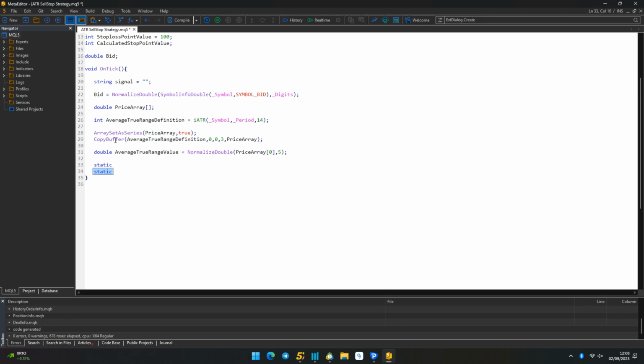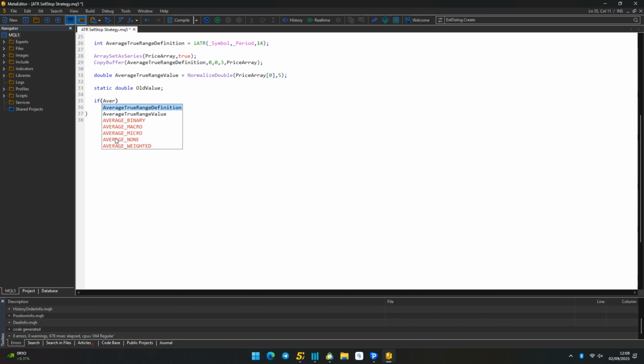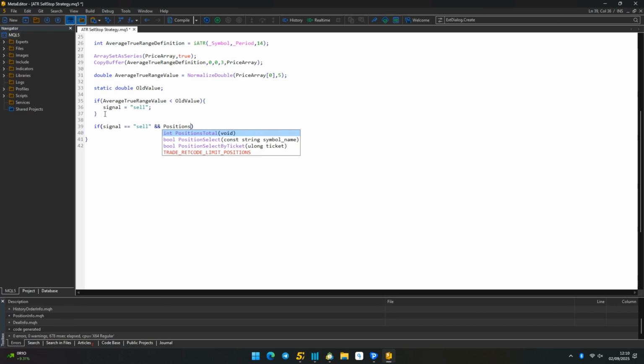We then also want to declare a static variable for the old value, because we want to know if the current value is below the old value. And if this is true, we want to set our signal to sell. We check if the signal equals sell and PositionsTotal is below 1, meaning that we have no open positions, so we can take the sell signal.